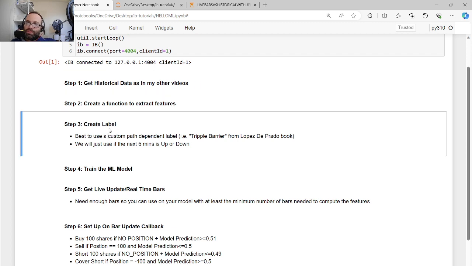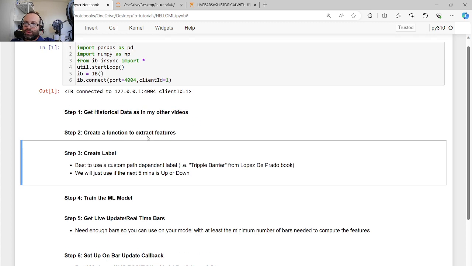The third step is we want to create a label to train on. It would be best to do some sort of path-dependent label. The Lopez de Prado book has something called the triple barrier, where you predict if it'll go up a certain amount or down a certain amount first, or won't, for a certain period of time. But for now, we're just going to stick to something simple: if in the next 5 minutes the stock is up or down. I'm going to use 5-second bars, but the label is 5 minutes, because predicting on a 5-second label would be kind of stupid and would mean a million transaction fees, not worth it unless you're a professional.